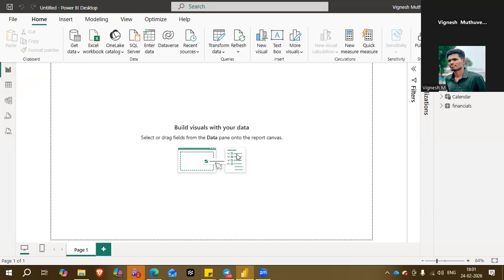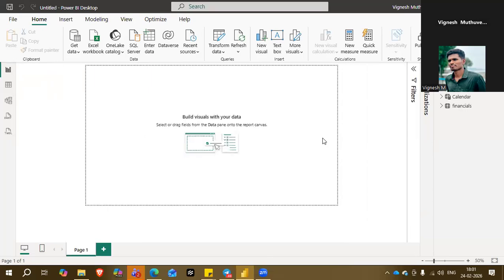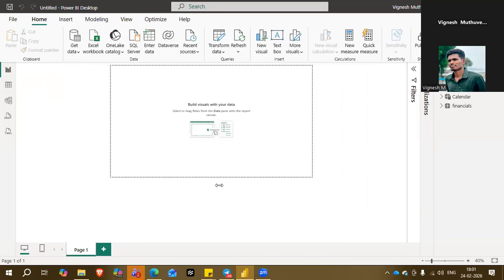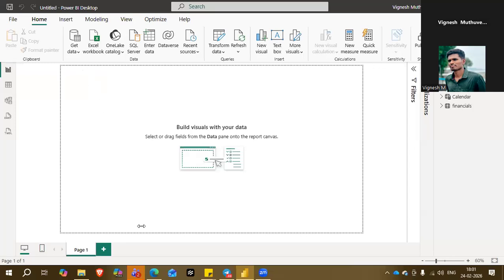First, see, this is your report view. If you pay closer attention, you can see some dotted area is given. Inside the dotted area only, you can place all the charts. Out of this dotted area, you cannot create anything. So don't assume this is a complete page we can use. Only that selected area we can use for report creation.